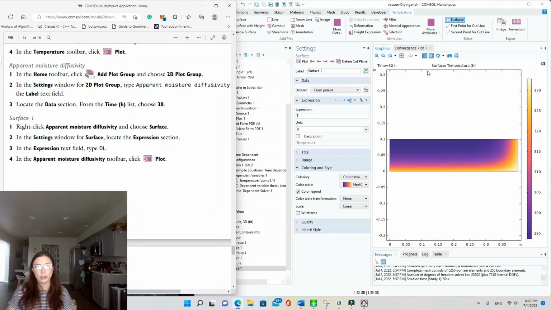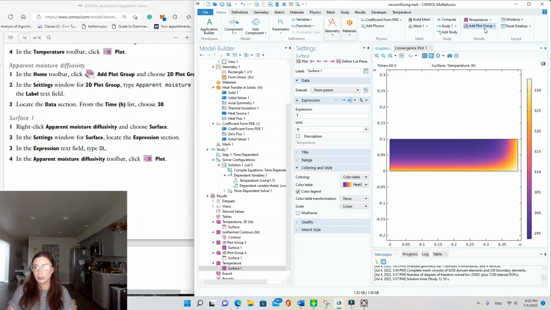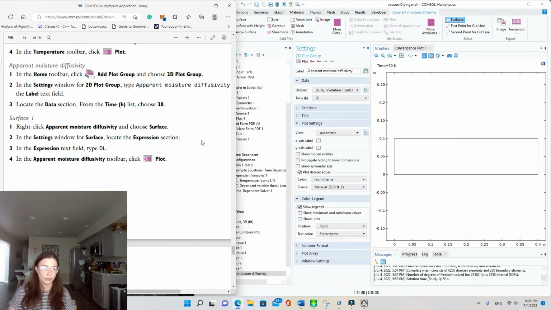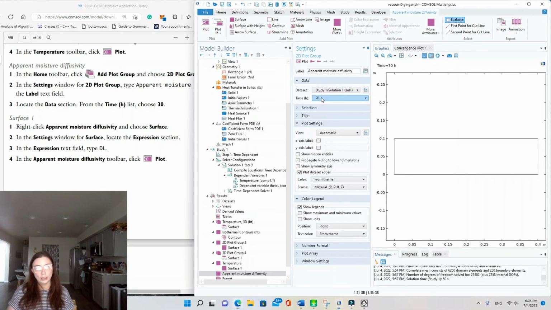In the home toolbar, click Add Plot Group and choose 2D Plot Group. In the settings, we're going to type apparent moisture diffusivity in the label text field. Locate the data section, and once again, like our other surface plots, we're going to look at 30 hours.